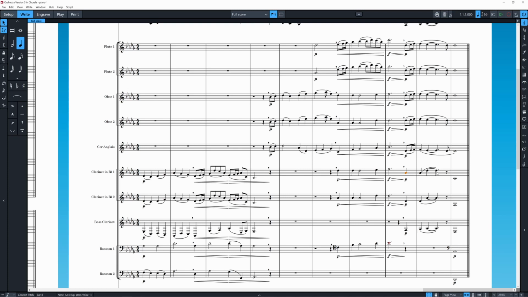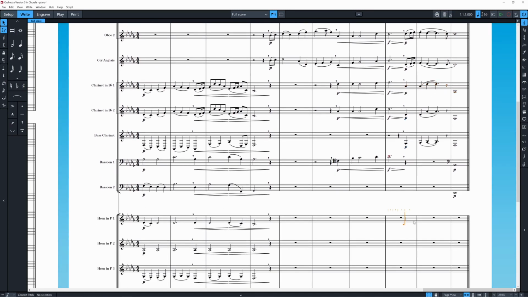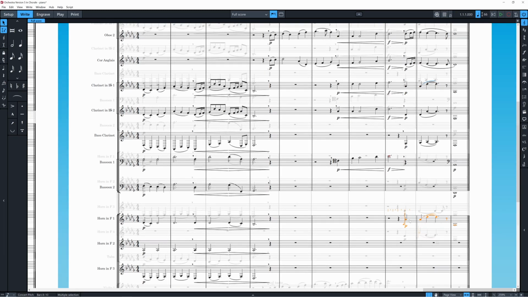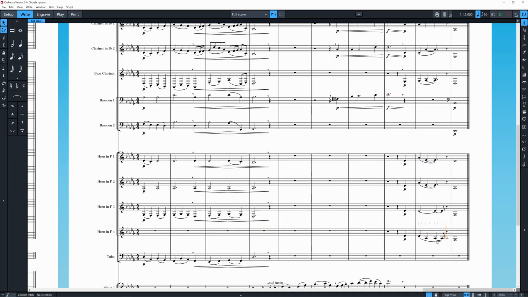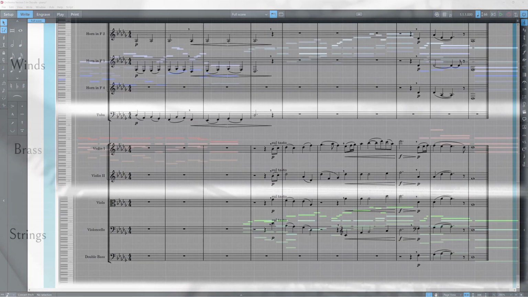Overall, there's a much greater registral shape to this version, and the density of the texture changes quite a bit. I don't get quite as big or as dense as the previous version, but that wasn't the goal here. Ultimately, I think I achieve a more intimate sound by using fewer instruments. So here's what this version sounds like.